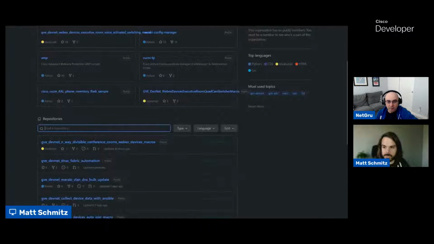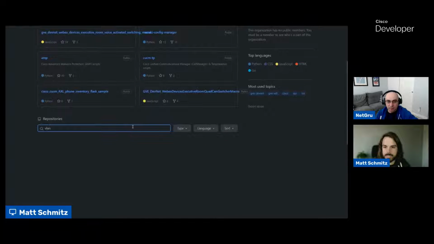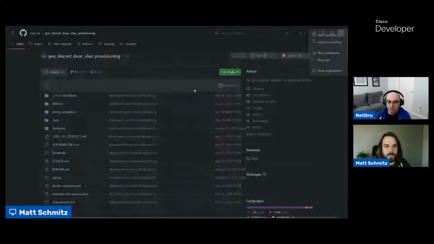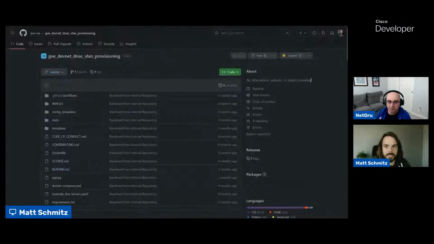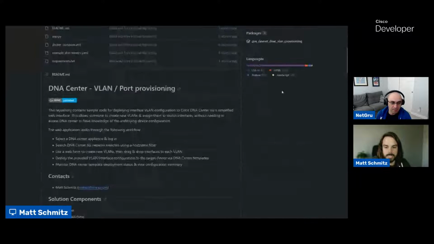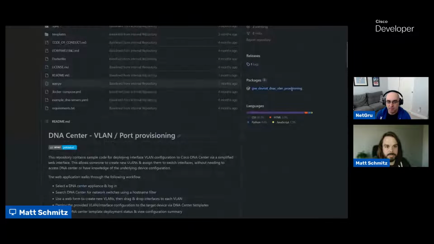If you go in here and just search for VLAN, this DNAC VLAN provisioning here is the project that we'll be going through today. I just wanted to show people how you can get to it if you're interested in taking a look at the code and/or pulling it down yourself. There's of course the full README for how to set this up, get it all running, and we do publish the Docker containers over here as well too. So easy enough to get up and running.